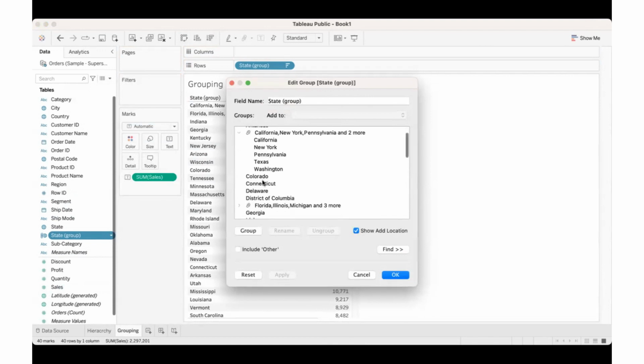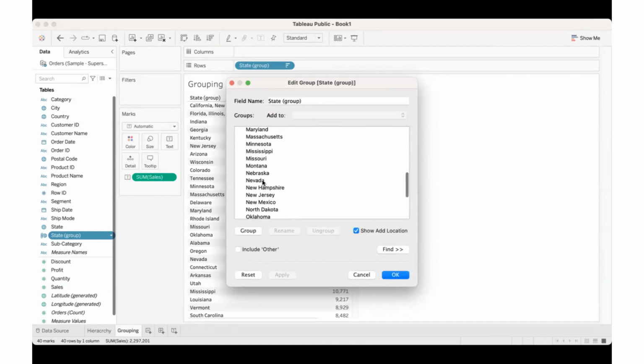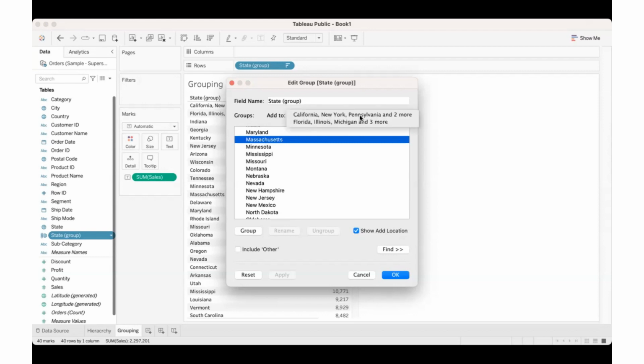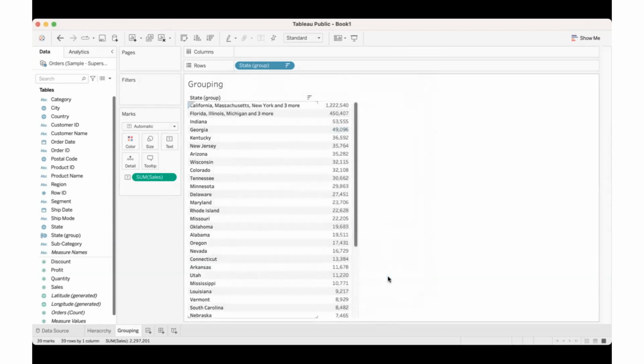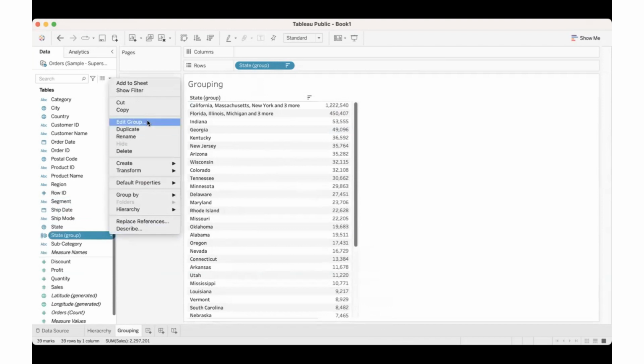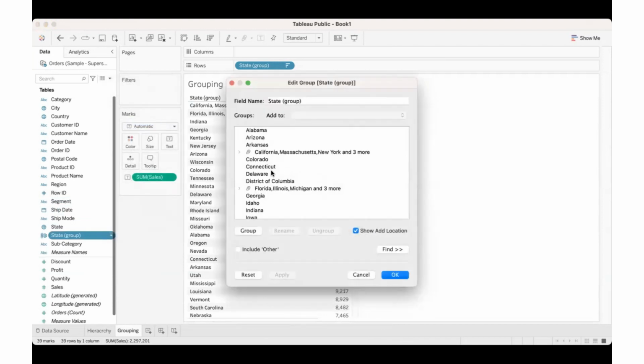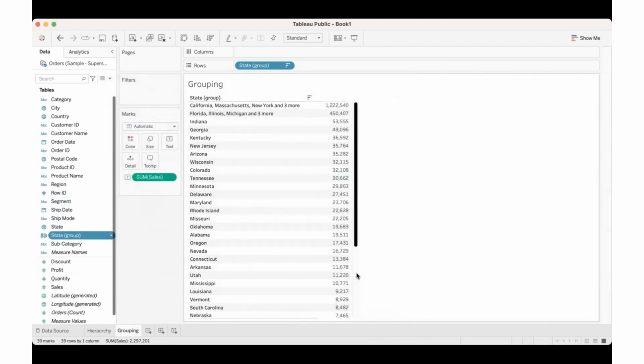Let us add one more state to it. Massachusetts. All right. Just a second. I need to check something. All right. So you can see the sales have increased. Earlier it was 394, now 450407 1222 and 540.